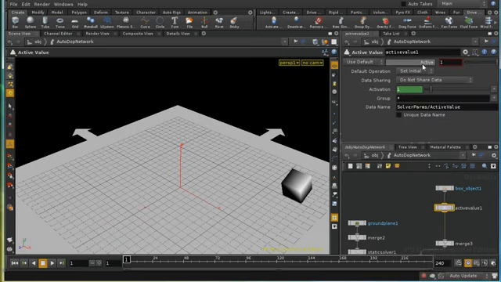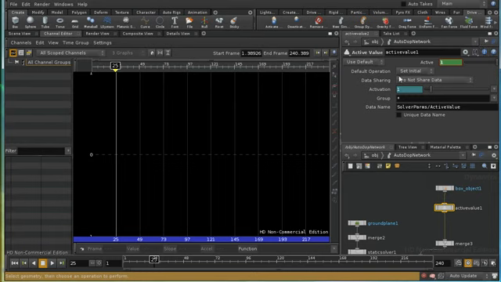Let's insert one, and we need to keyframe the active value. So at frame 1 we want an active value of 0. Alt left click to keyframe that, and at frame 25 I want an active value of 1, and again Alt left click to keyframe that. Let's have a look at that in the channel editor. I can just drag it in.